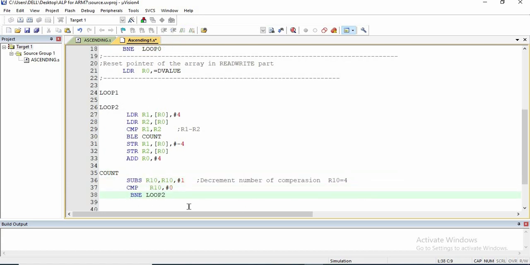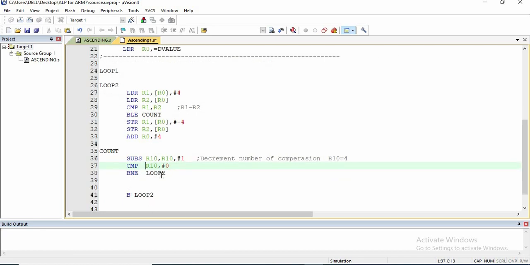Here again I will write compare R10 with 0. If R10 is 0, then don't go anywhere, continue with the program. If R10 is not equal to 0, it will loop back to loop 2, and again the next comparison starts.